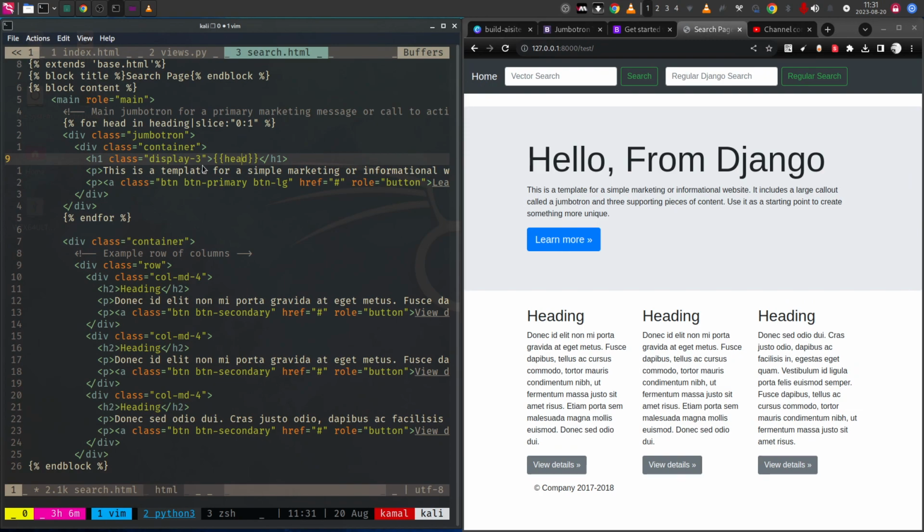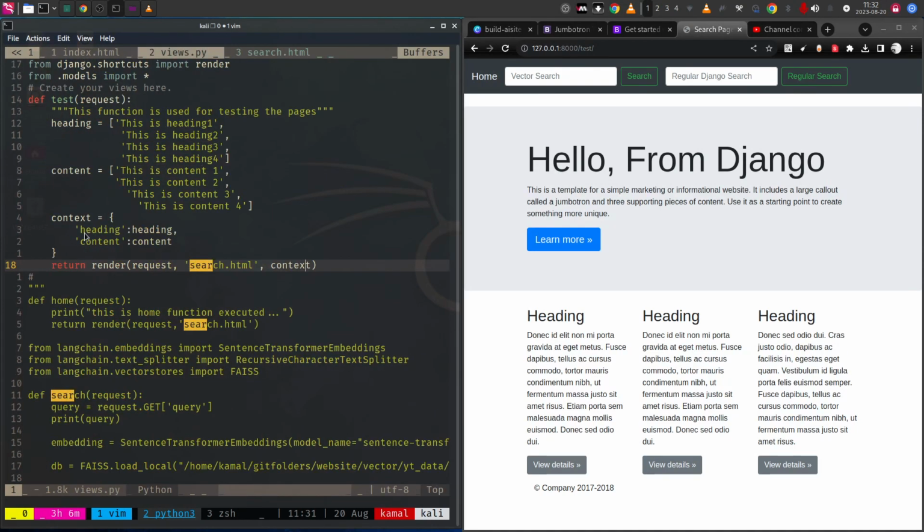This is where the challenge usually occurs. In case of Django, you can actually send lists separately. But if you send the lists separately, so I created two lists, you see, I created heading and content as two lists, and I created a dictionary and I'm sending it. But sending it like this is not very helpful because you cannot access the list element by element.